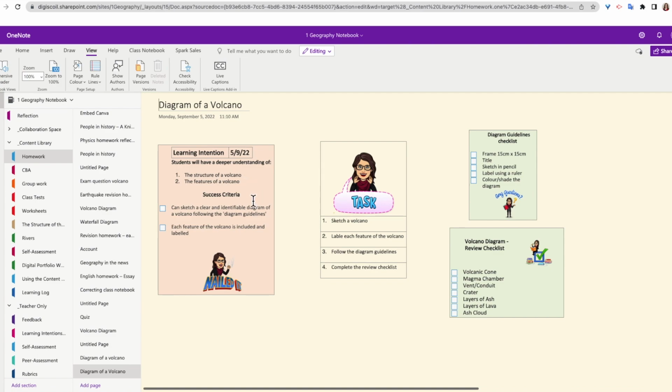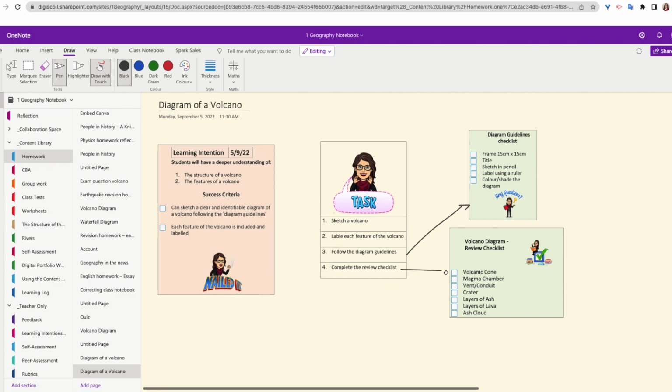The success criteria is clearly identified, stating that students must have a clear sketch and an identifiable diagram of a volcano. I have then included an outline of the task, so students are to sketch a volcano, label each feature of the volcano, follow the diagram guidelines, and complete a review checklist. If you want to make it even clearer for your students, you can select the Draw tool and draw an arrow to the different items.